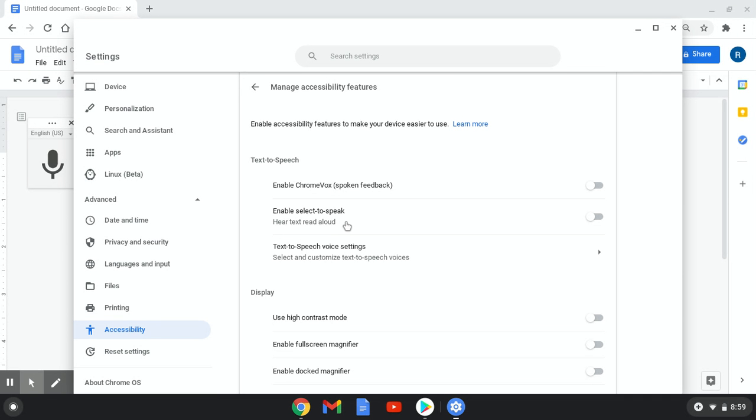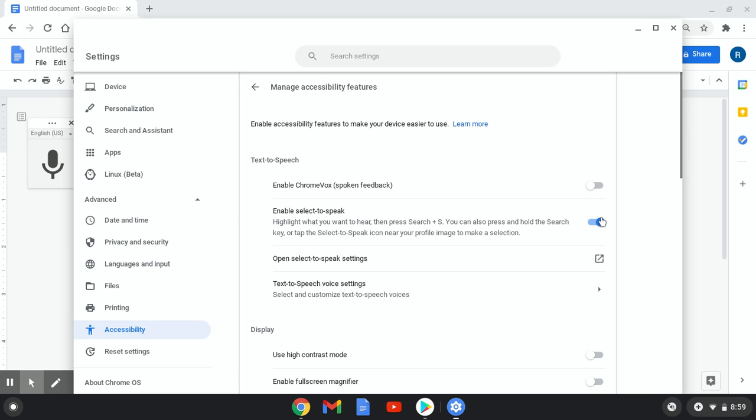So I'm going to click accessibility and it opens up this menu. We want to manage accessibility features. This is where we'll be able to turn on what we need. So I'm going to open this menu. Here it says that we want to enable select to speak. That means that we're going to be able to highlight the words on the screen and then the computer will read them to us. So we want to turn this on.